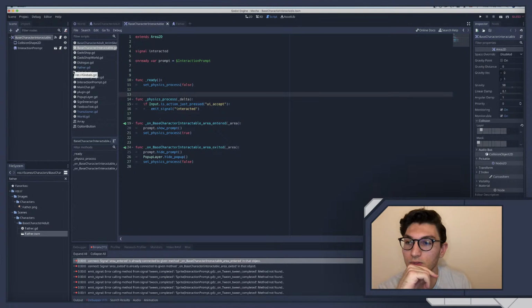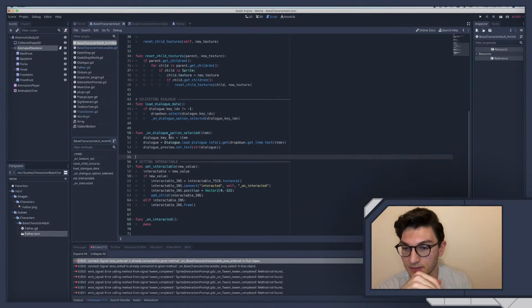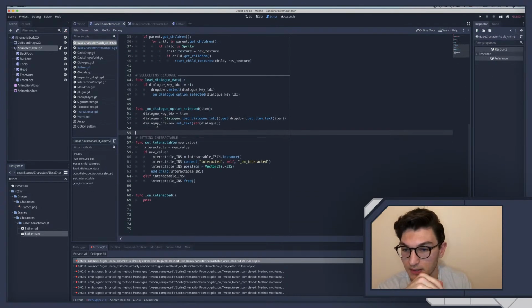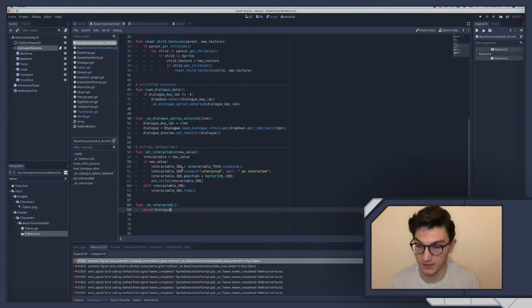Maybe, do I need to... Maybe it wants me to connect those signals on... let's try that. So, essentially if we go to the base character right here, all I'm doing is just adding, when we click, blah, blah, blah. Oh yeah, we'll print, just do print dialog. It should be fine, just to see that it's working.